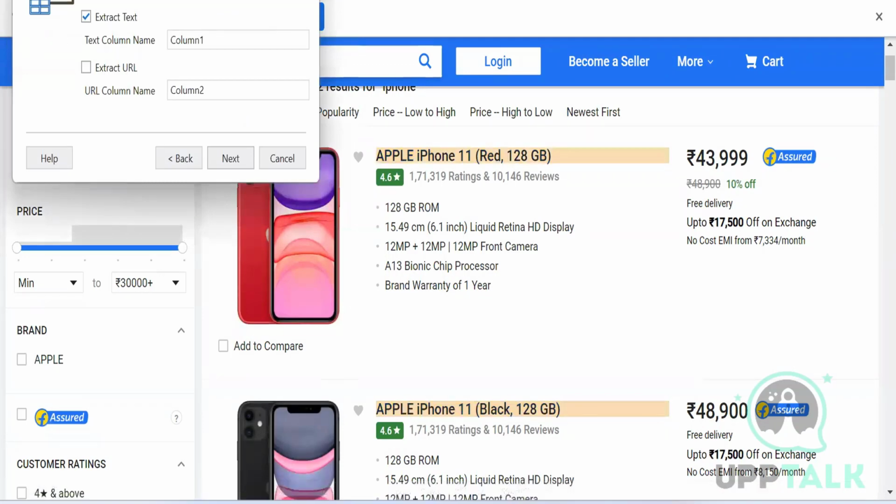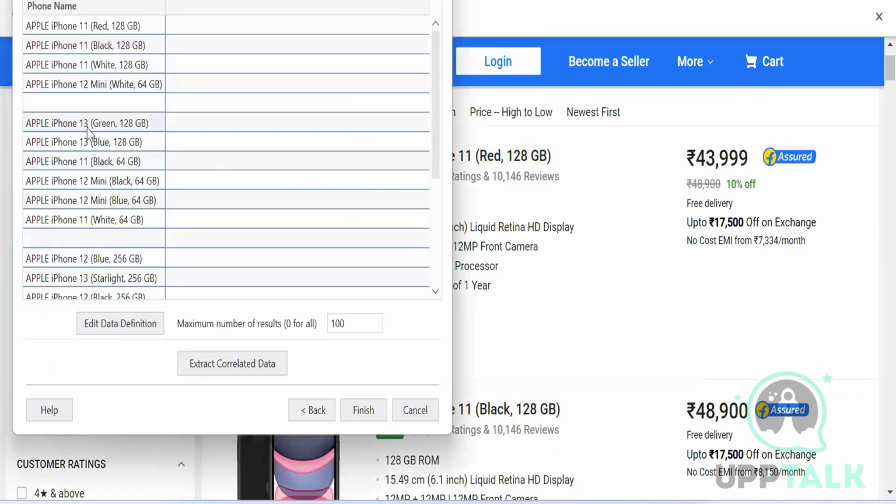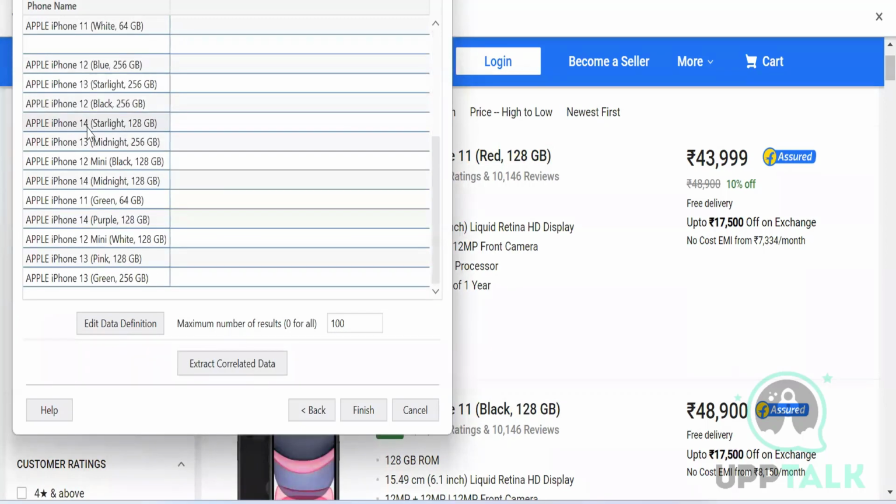Can you see it is automatically asking whether you want to get the URL or extract the text? What do we want to extract? Text. So you can give the column name. What column name do you want to give? Phone name. Then click next. So guys, can you see that you got all the phone names? In this page only it is extracting. Now I will click the finish button.